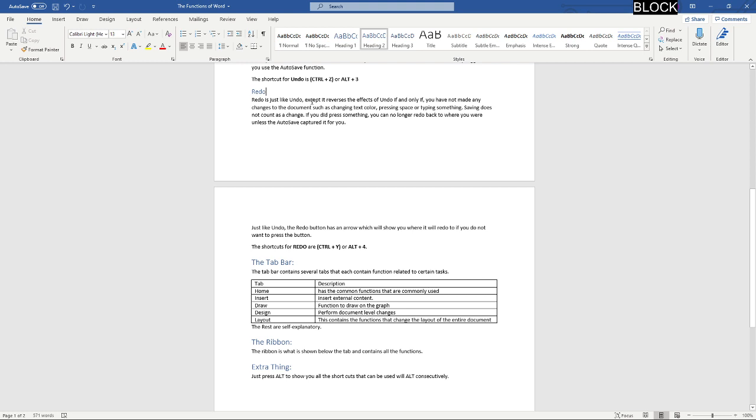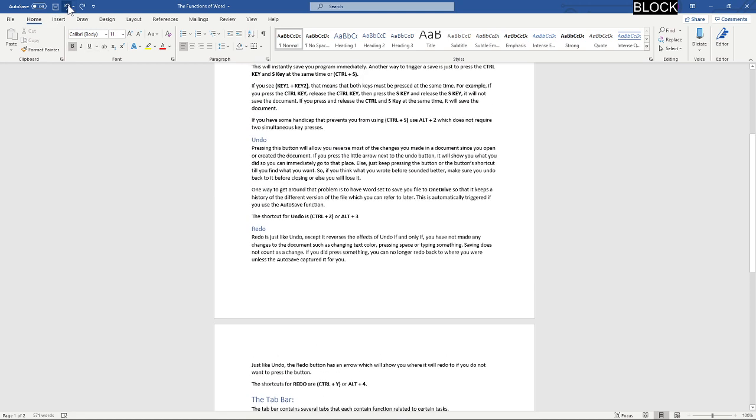Redo is just like undo, except it reverses the effects of undo. There isn't really much to talk about; it works basically the exact same way. So let me just undo my I like cupcakes. Do I not have that there? I guess I went too far. You see, that's why you need revision history. I like cupcakes. Not. And I will undo.